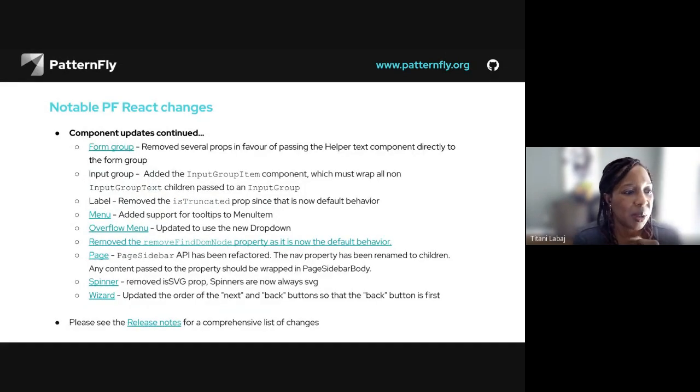Okay, and the form group component has changed as well. There were several props for the form group that we had that were used to build a helper text for the form group. But now, instead of doing that, we're just passing in a helper text component. Then the input group has also changed.